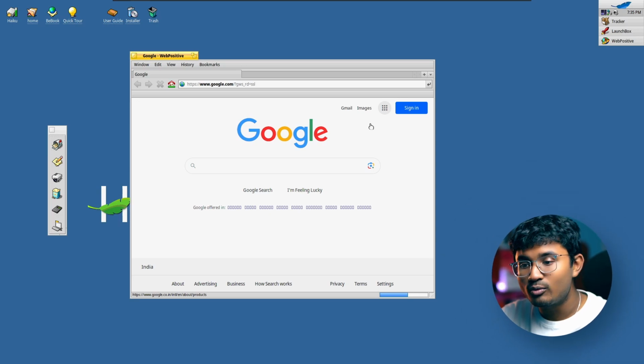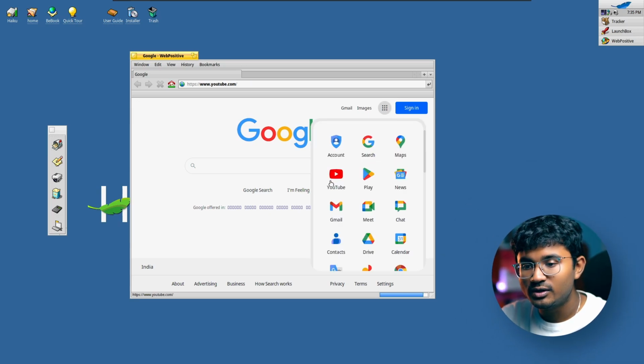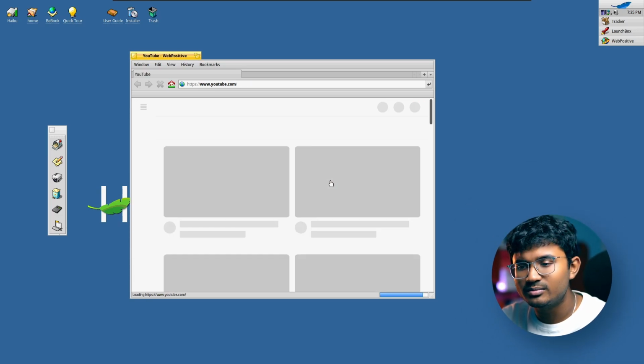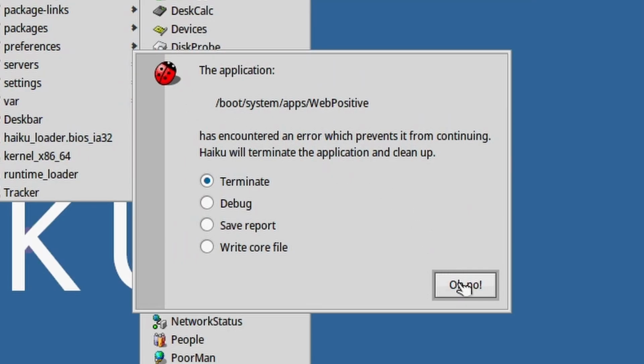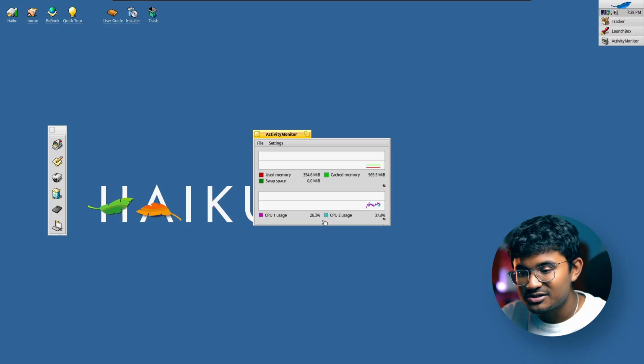Let us see if we can open YouTube. Okay, that too works. Haiku probably keeps their browser updated since I did not encounter any warning that I need to switch to a different browser in order to surf the web. It also has its own little task manager, and the CPU update frequency is insane.